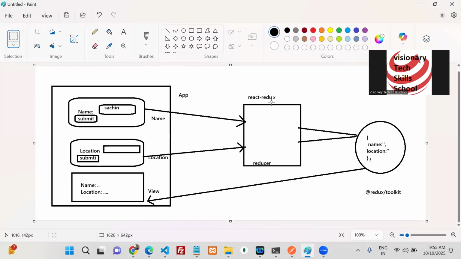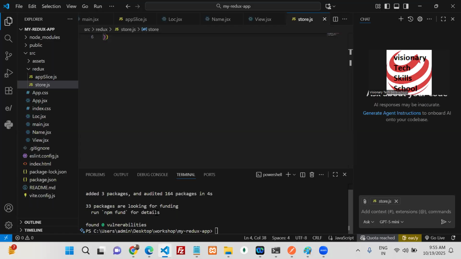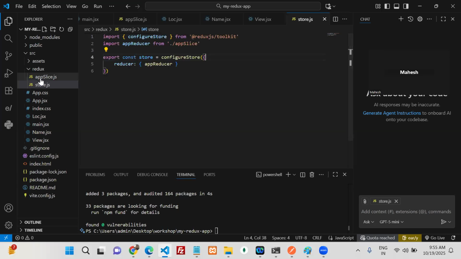Okay, now this part is also ready. Now it is time for the name component. The name component has to dispatch the data to whom? That is the question. To the reducer. Reducer has to dispatch. In the reducer, you are performing one action. What is that action you are performing?